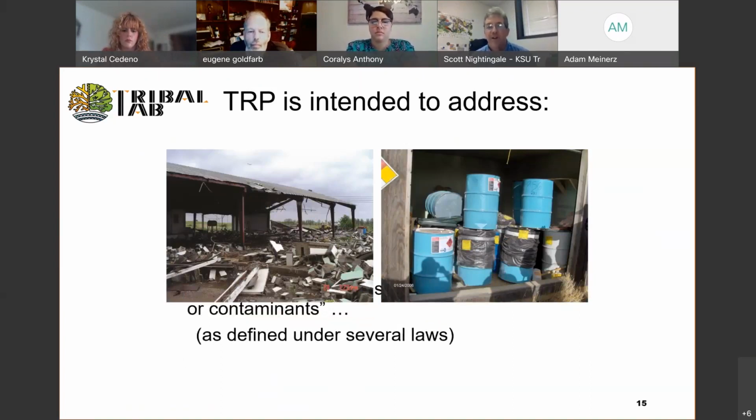Contaminants vary, as I mentioned. It can be metals. It can be something in drums that's unknown. And again, it doesn't even need to be known contamination to qualify as a brownfield. It can be an unknown. And that way, there's funding available to do the testing and see if there's a real problem. Next, please, Eugene.